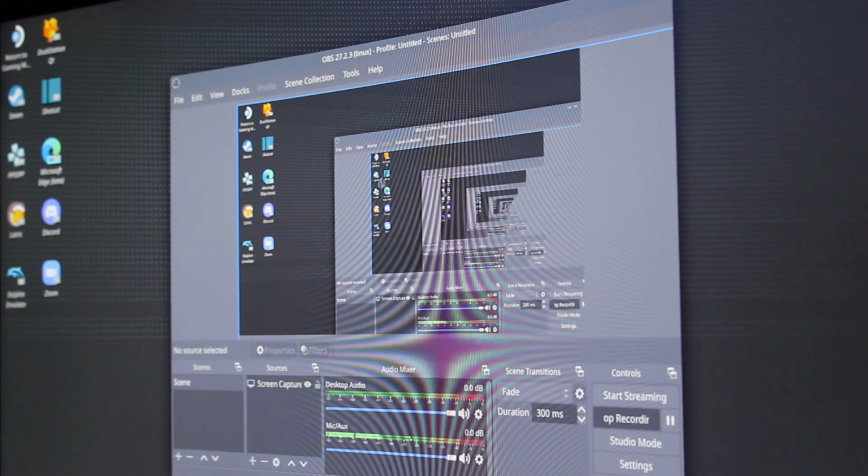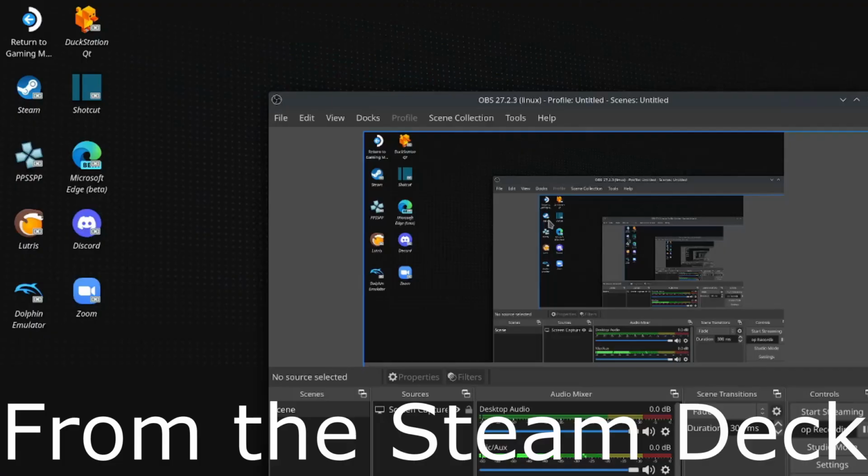OBS is working really well, actually. It's playing at 60 FPS.